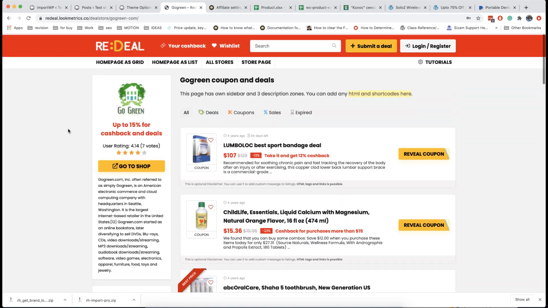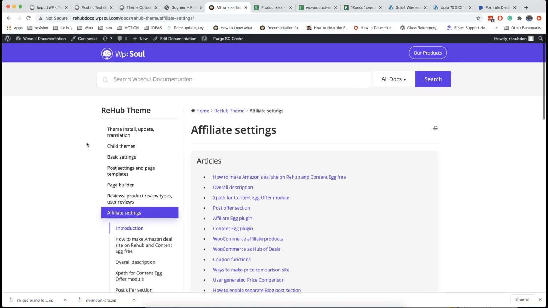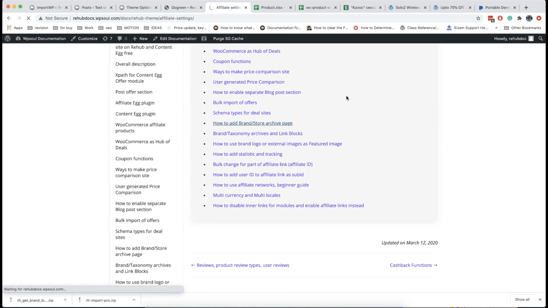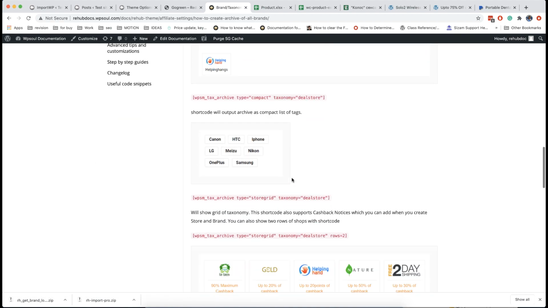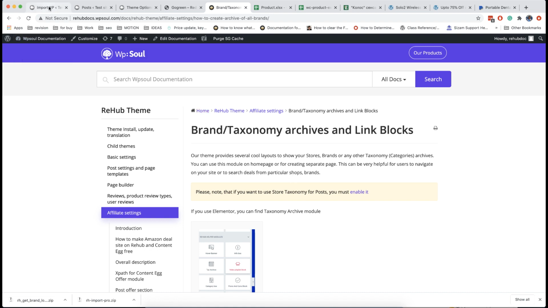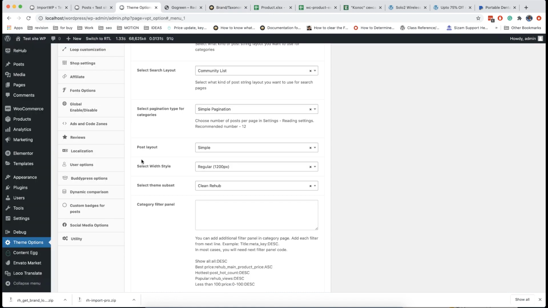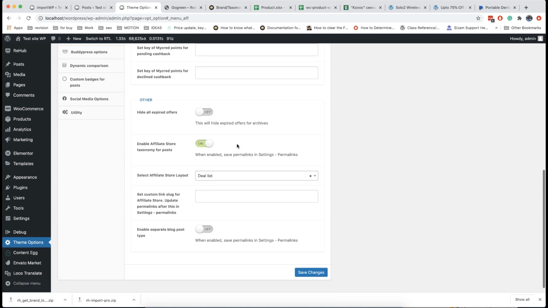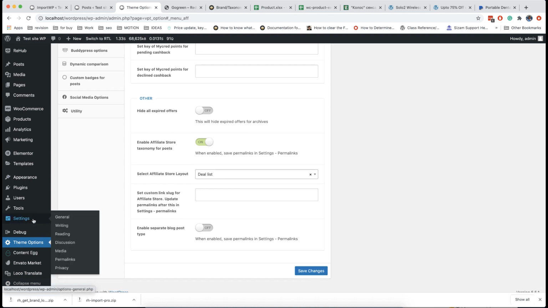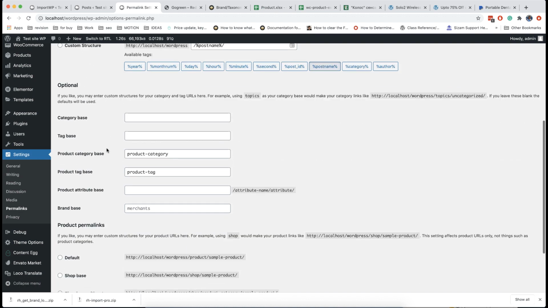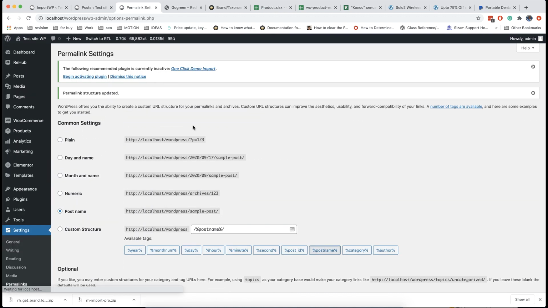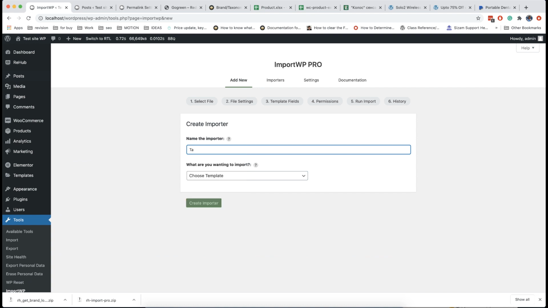You can find that all deal and coupon sites have special store pages. Rehub theme also has special function to enable and import affiliate stores. First of all, you must enable this option in theme options and resave permalinks in settings, permalinks. Then, you need to import stores.